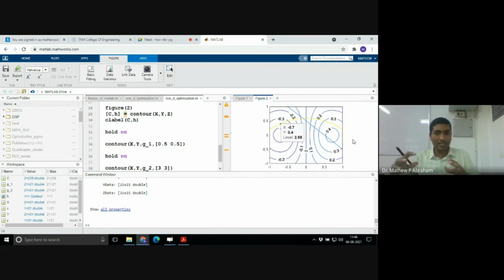Okay, so what I'm saying is in this way you can add as many constraints as you have, and you need to find the feasible region.